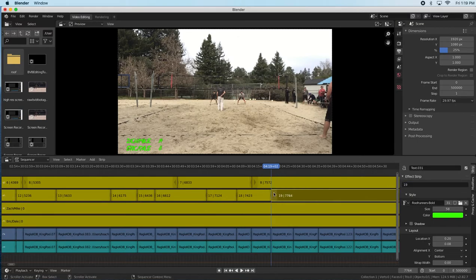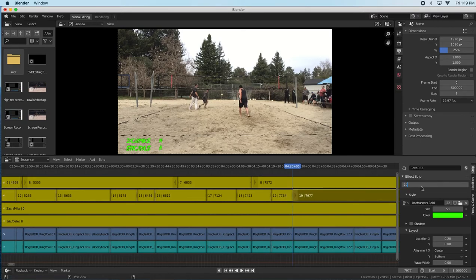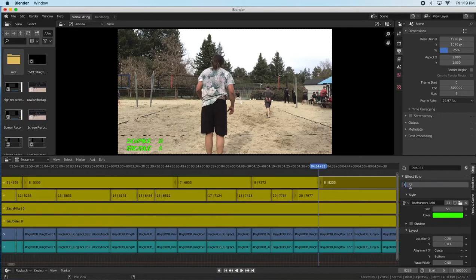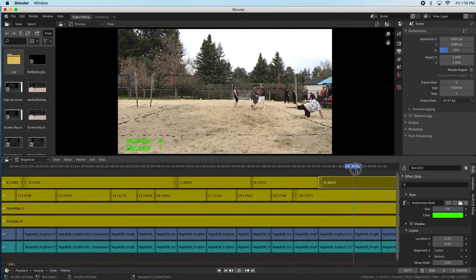Okay, here is, this is game point then, push K. This is gonna be 20. This must be Dale serving or Eric serving, because or else the game would be over. Push K. This is gonna be 9. This must be Eric serving again.